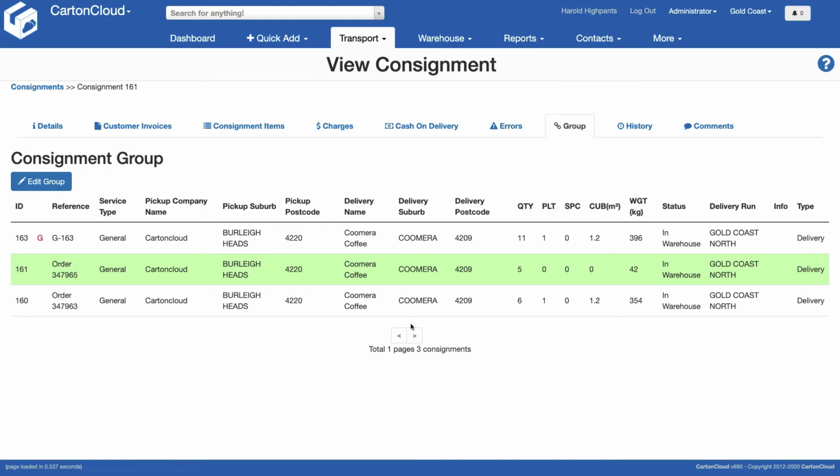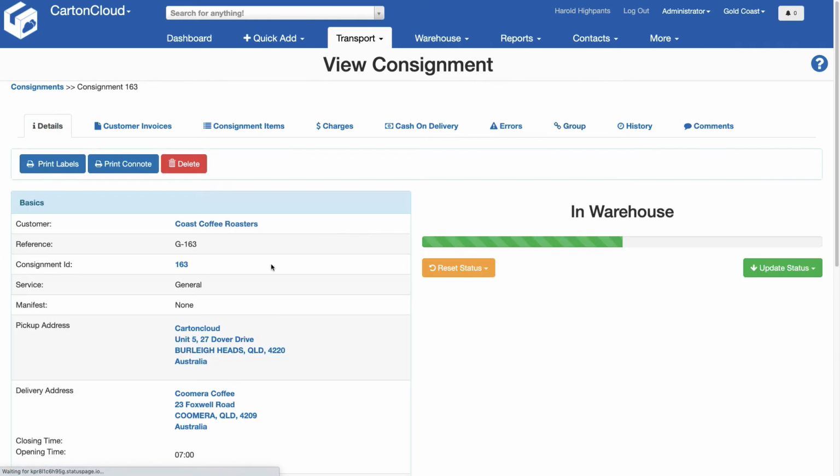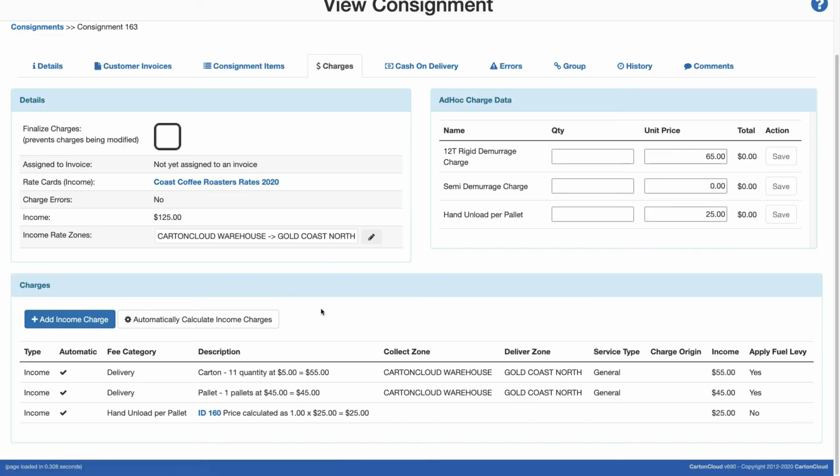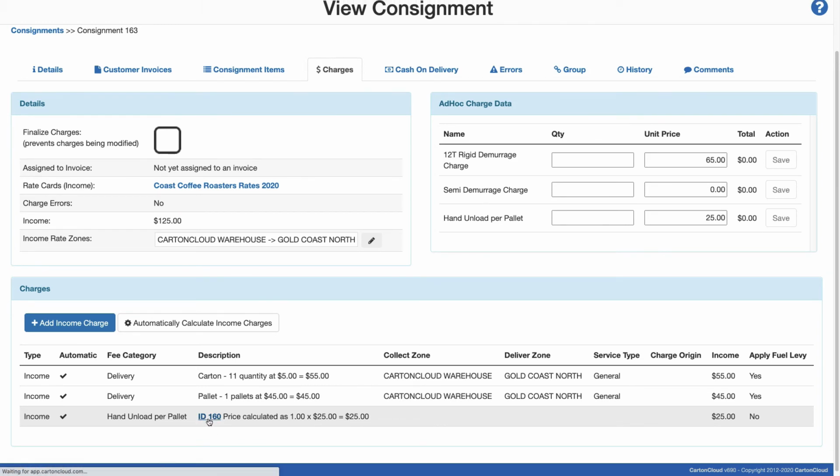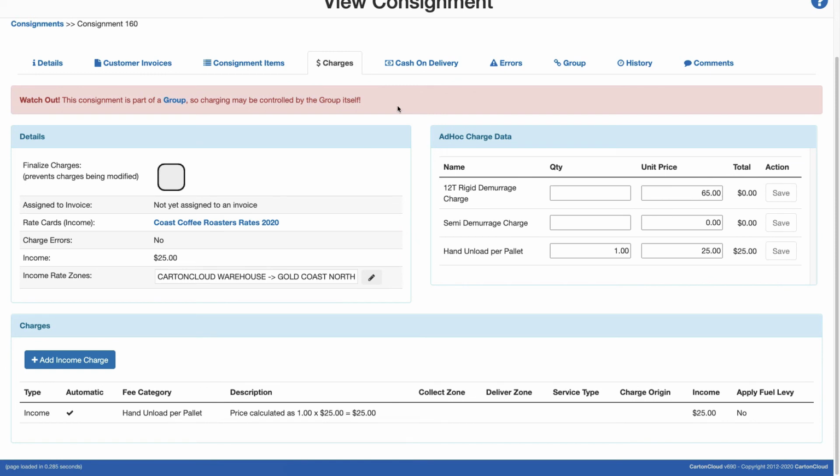If we go to the group and I come in here and I go to the charges table, you can see here, and we've even put a link going back to that original child consignment. So we can see here that we've got a hand unload income and that the ID of that one was from 160. So if I was to click on that ID, it would take me straight back into that child consignment.